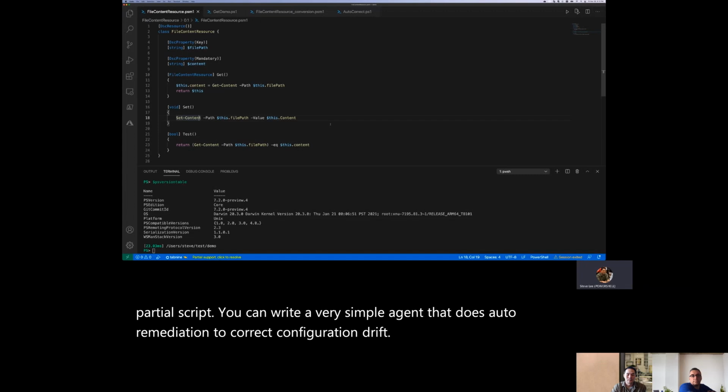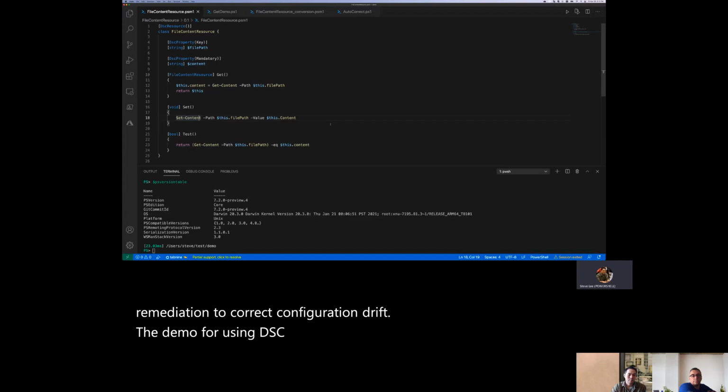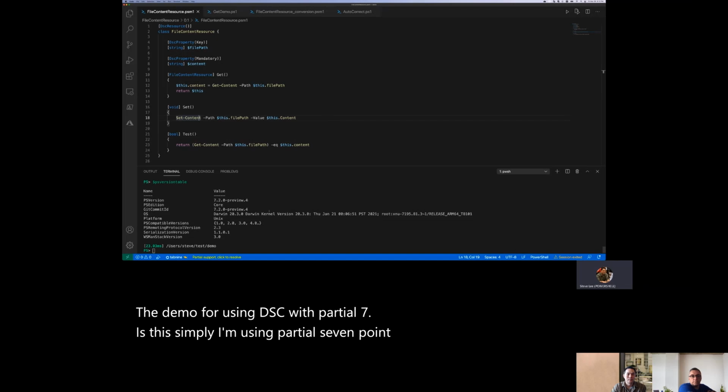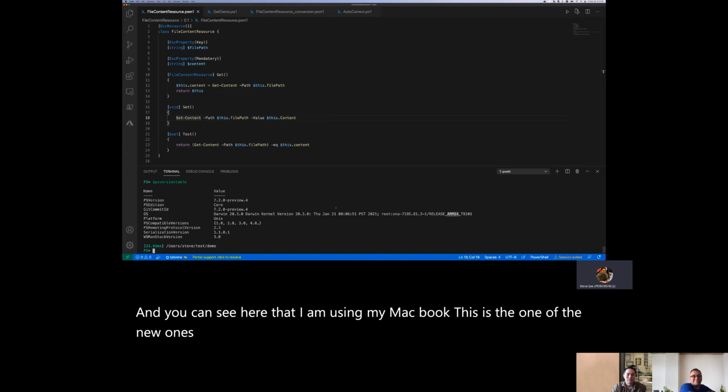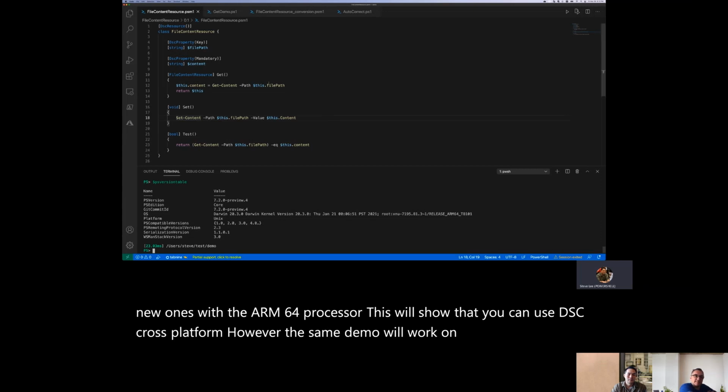This is a demo for using DSC with PowerShell 7, and specifically I'm using PowerShell 7.2 Preview 4, and you can see here that I am using my MacBook. This is one of the new ones with the ARM64 processor. This will show that you can use DSC cross-platform. However, the same demo will work on both Windows and Linux as well.